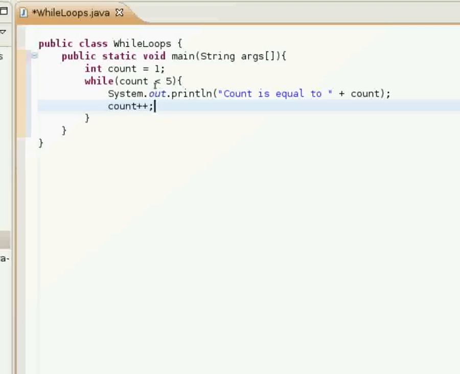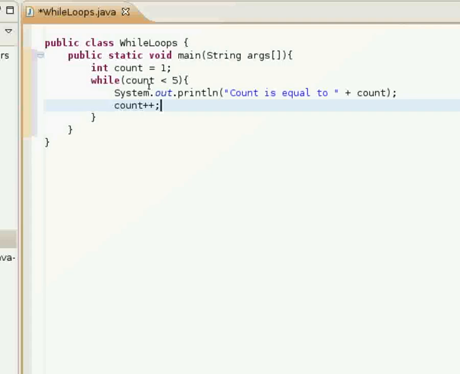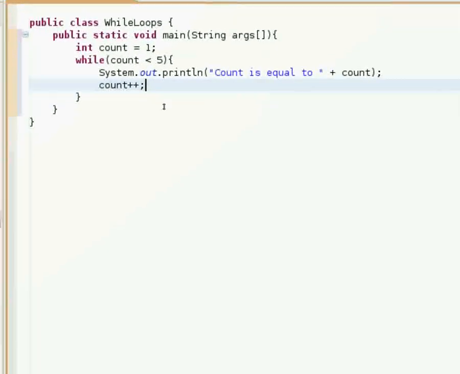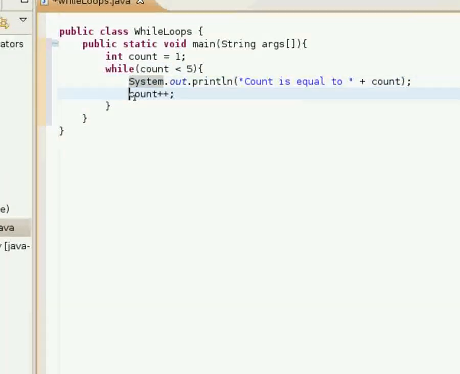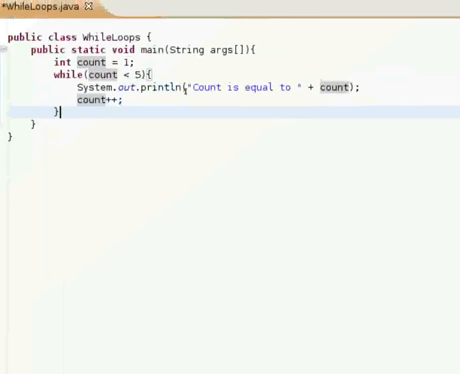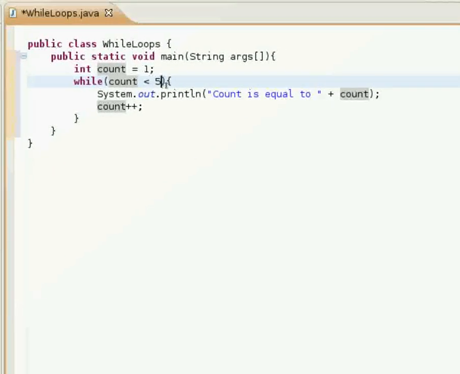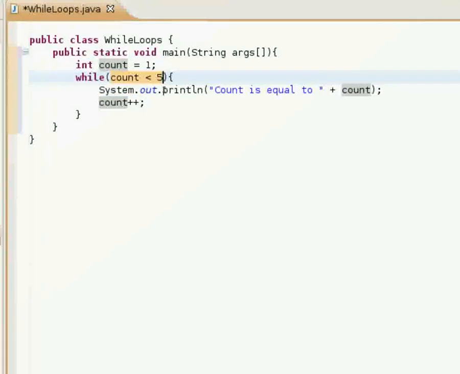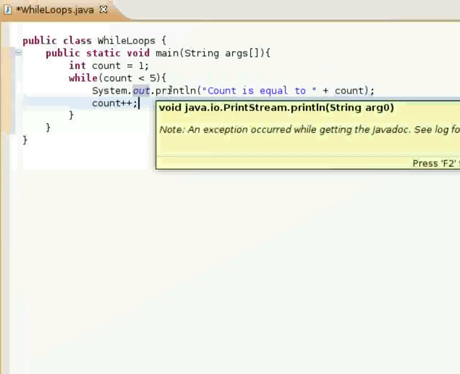it's going to check this Boolean expression first. Count is less than 5. And count is less than 5 is true. And since it's true, this loop is going to execute once. So it'll start from here and go to here, and then check the condition again to see if it's true. And as long as this Boolean expression returns true, the while loop is going to continue to execute.